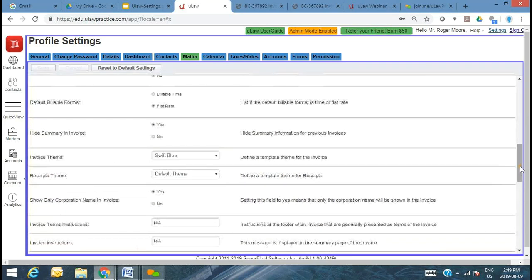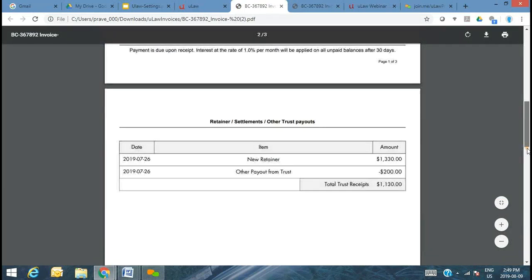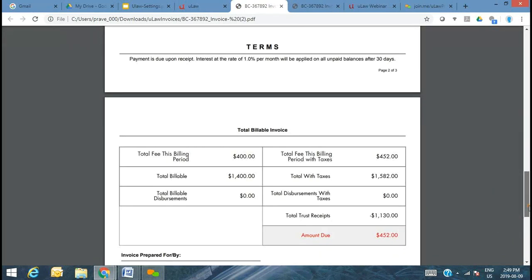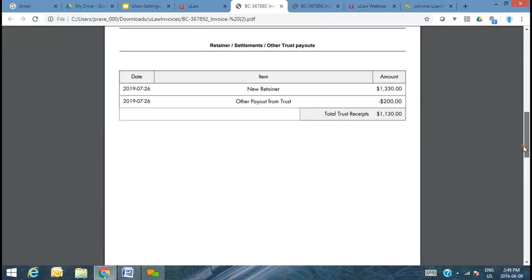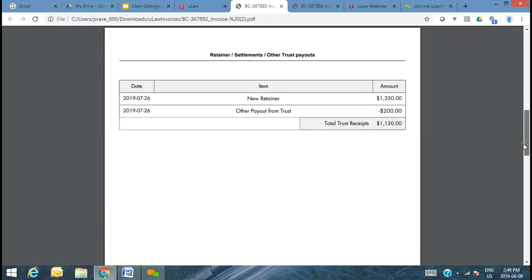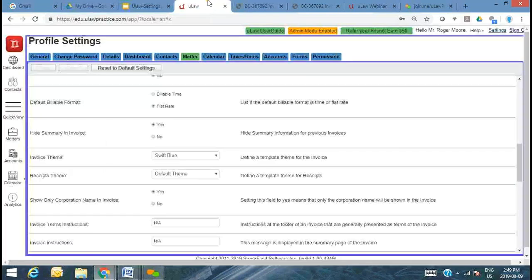Okay. Now, hide summary in an invoice. So every time you generate an invoice, it comes with a summary of everything that's happened in this particular matter before this invoice as well, right? So it summarizes, right, that you've got a retainer, that you did do a disbursement out of trust of $200. So you can decide based on the nature of your business if you want that invoice summary come in every time. If you set that to no, it's only going to give you the current billing cycle's information.